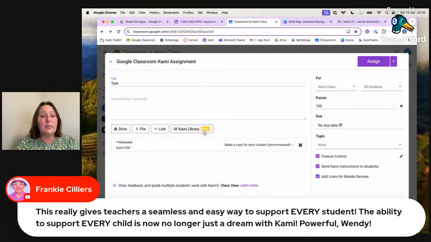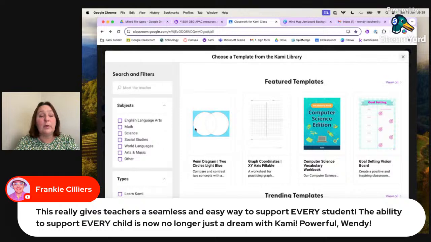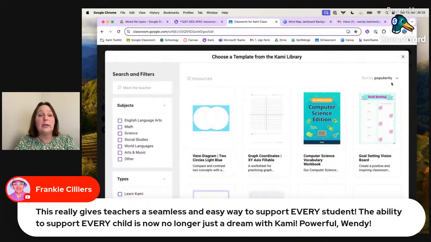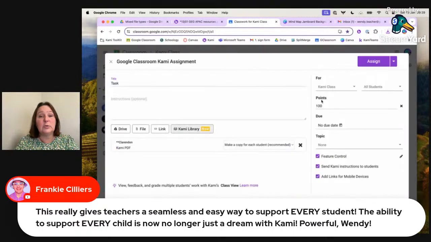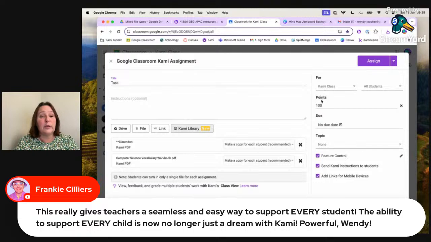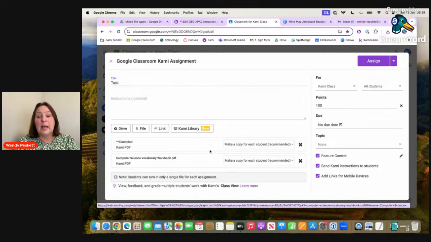Or I can grab something from my Kami library, and we haven't even mentioned this, but if I go to look in my library, there's a load of resources I can pick up and open directly with Kami, or put them straight into my Google Classroom. So I can pick things up in a different place, and we'll look back at that library in a moment.